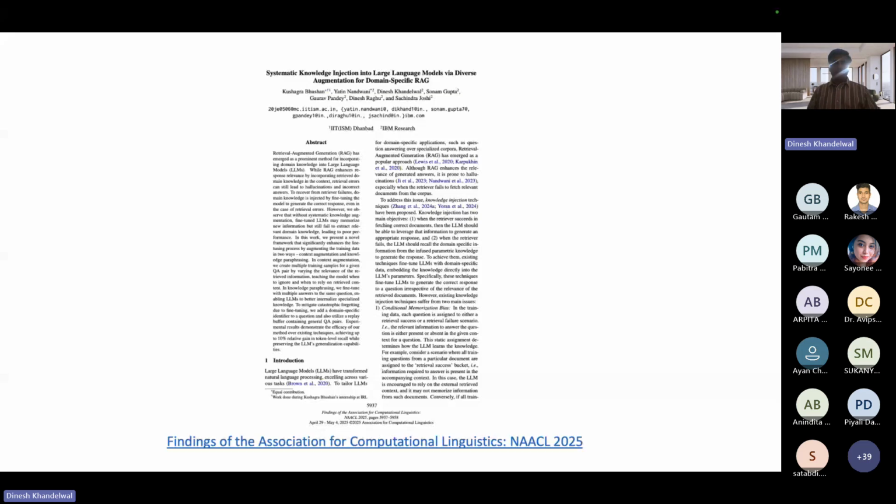So at IBM we work extensively on RAG. We published a paper last year in NAACL, which was about improving the RAG system on very domain-specific documents. In IBM, there are a lot of customers with very domain-specific documents. So how do we improve the capabilities of the RAG system?